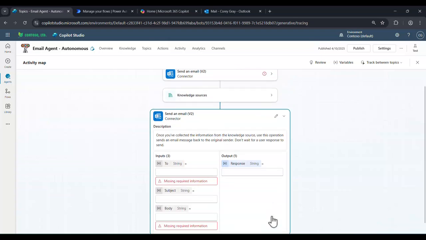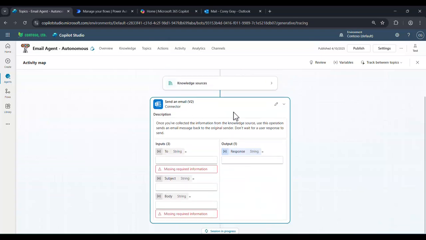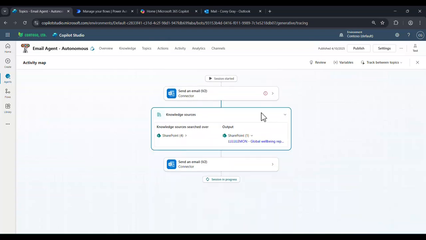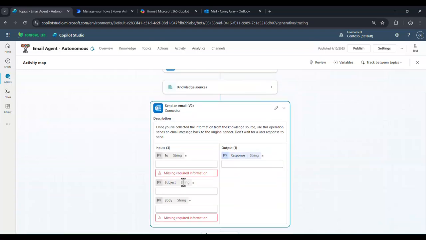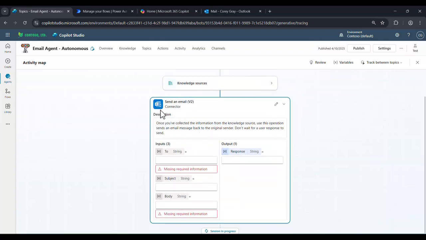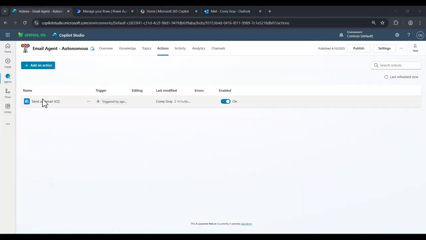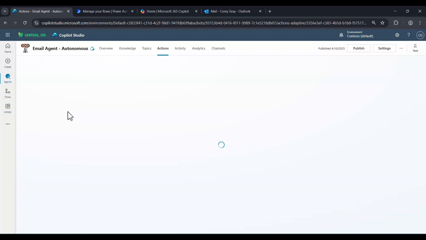And what I've also done is I'm just checking that everything is being filled in. And I noticed that it was going through and checking the knowledge sources and picking the right one, but either they're not filling in the information or not even sending it to the action connector to send the email. So the things I did was over in Actions, I changed the description.